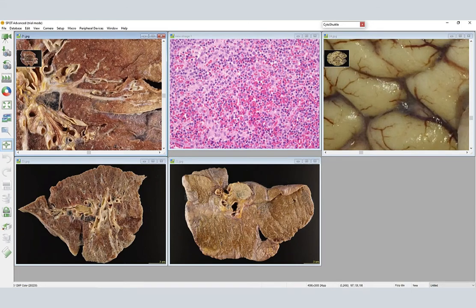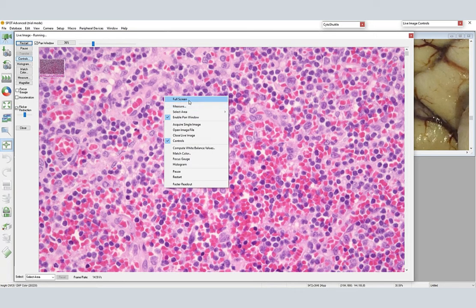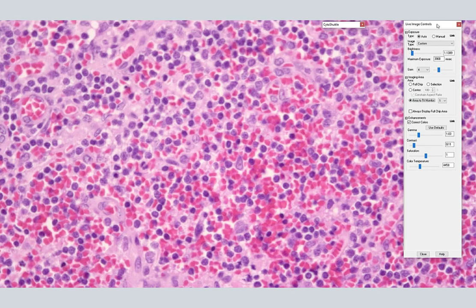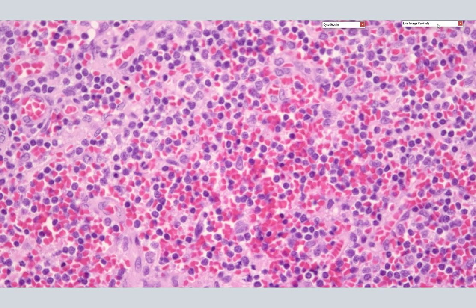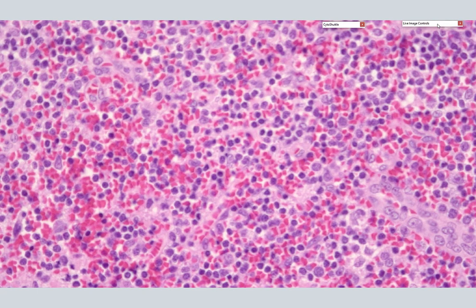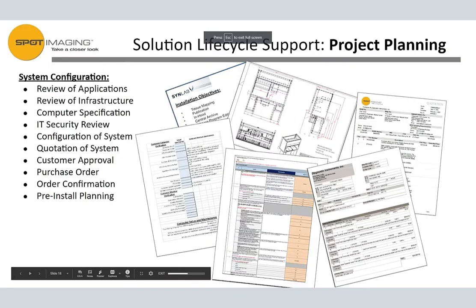To go back into live, I can just click the live mode, go back into full screen if I want, and go back to matching the monitor now. So I think that's an overview of how the software works and how the cameras work. Now I'm going to go back to my presentation shortly and talk a little more about support.